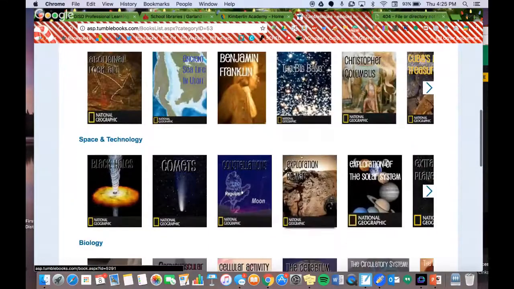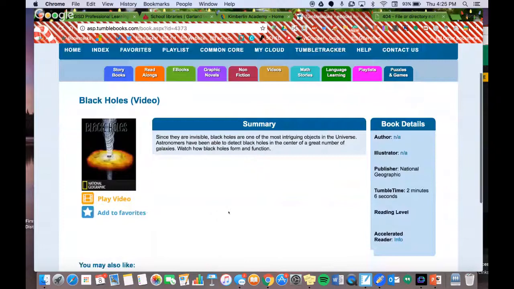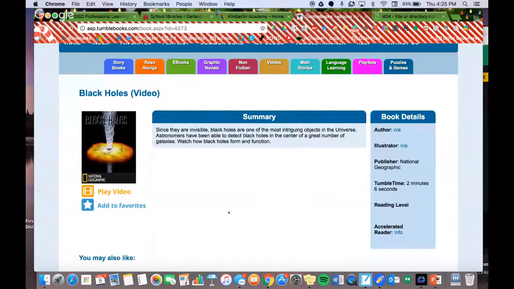One that I really liked was the black holes. This was a really good one because it gave us a lot of information, and it's something that maybe not all kids are familiar with. So one way or another, all the kids are going to learn something.